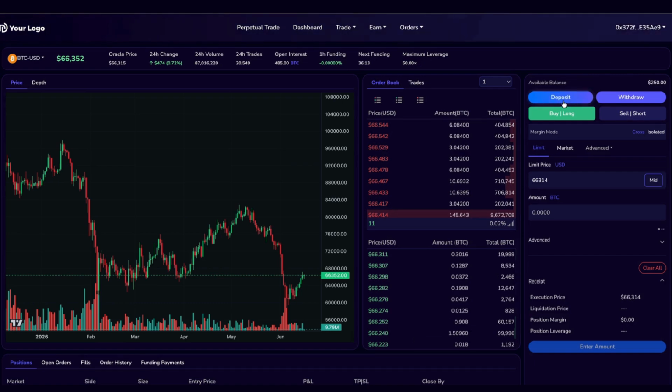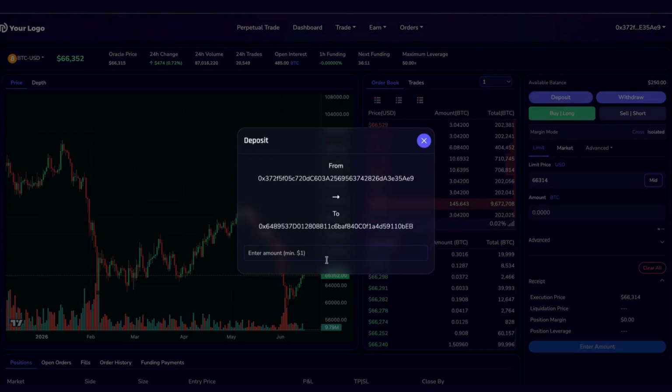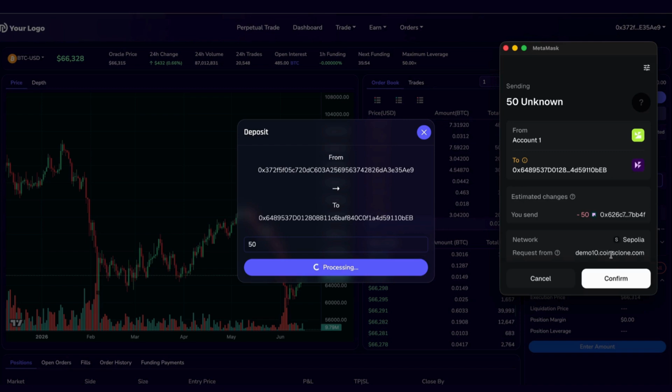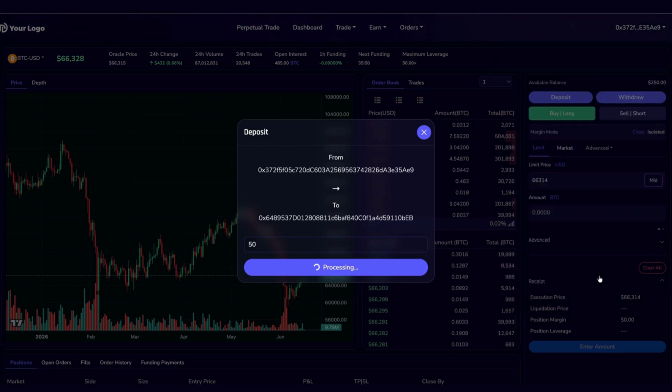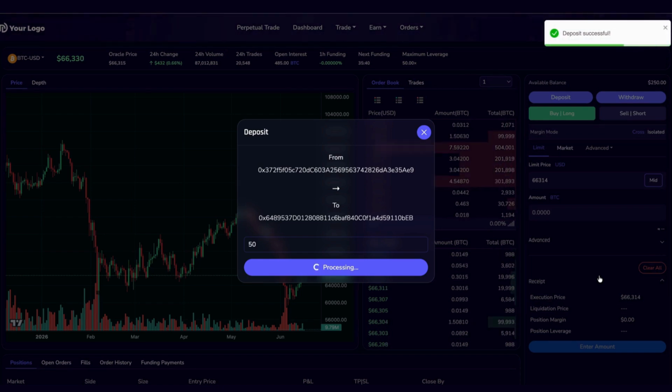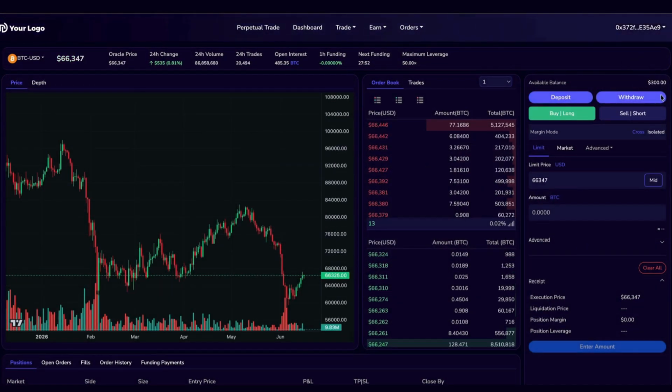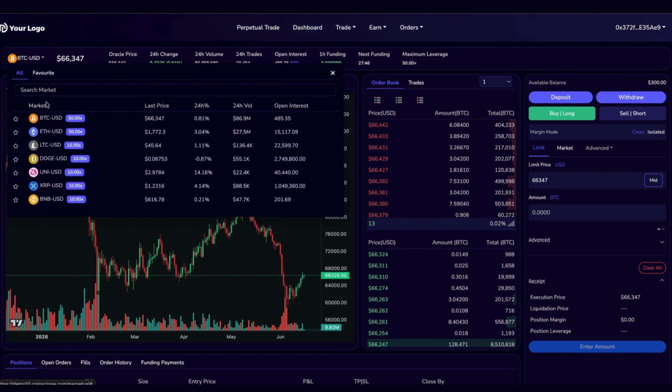Once connected, users can deposit trading collateral through a simple deposit interface that displays all relevant transfer details. After confirmation, the transaction is processed on-chain, ensuring complete transparency, security, and reduced counterparty risk, while delivering a seamless trading experience. Users can easily switch between multiple perpetual markets, with real-time updates to pricing, funding rates, and market data.